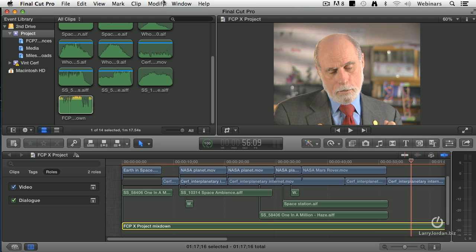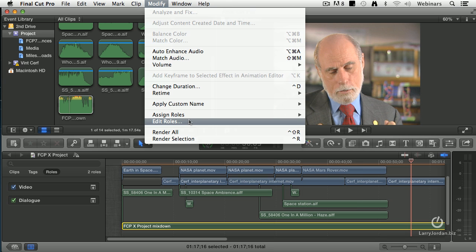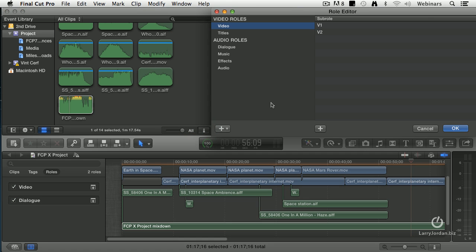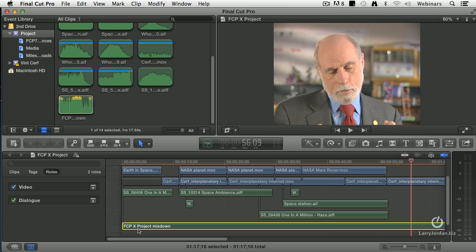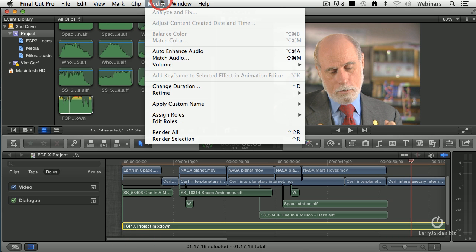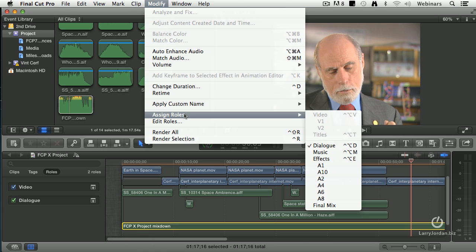Let's go up to Modify. Let's edit a roll. And we'll give us an audio roll, new audio roll. We'll call it Final Mix and click OK. Select this clip, Modify, Apply Roll. We'll call it Final Mix.